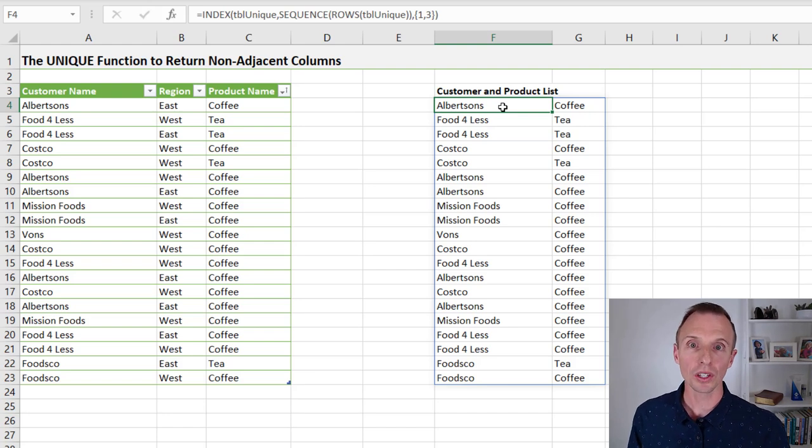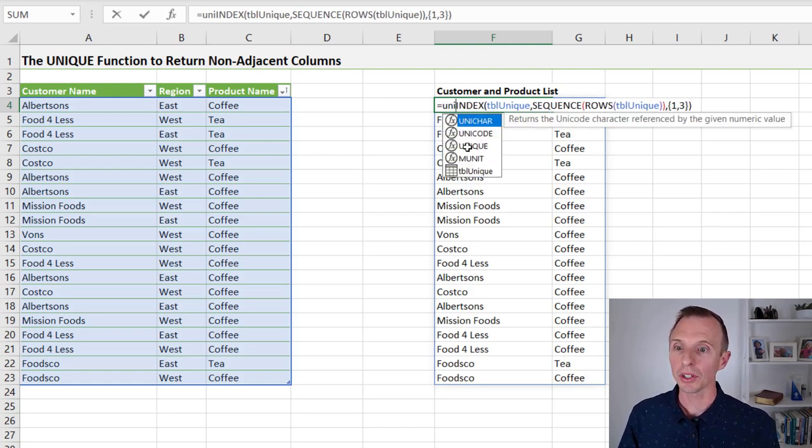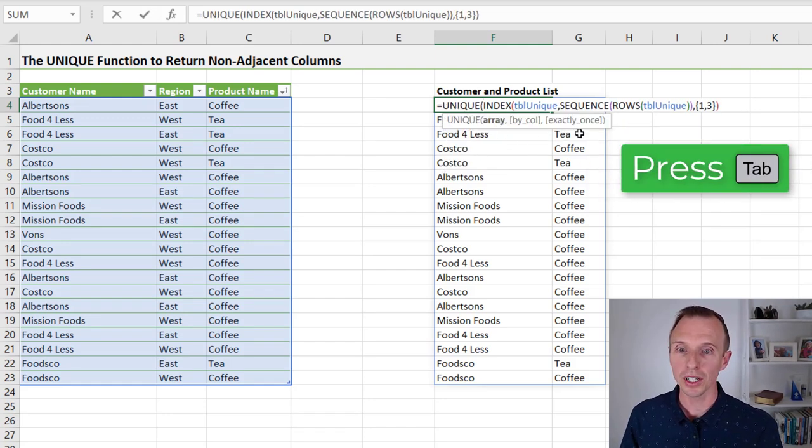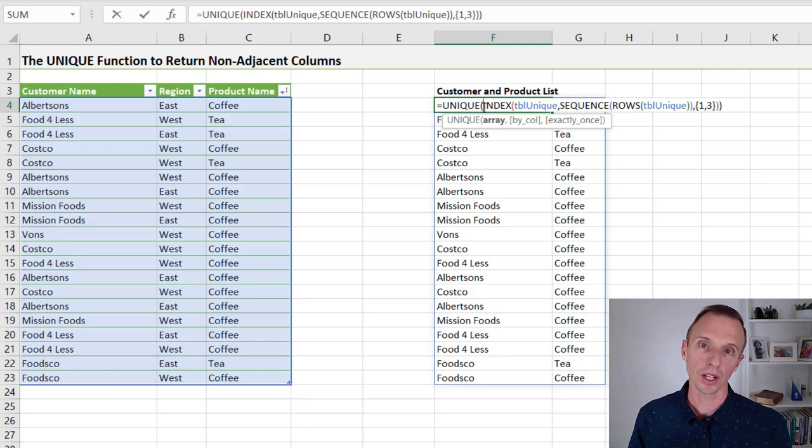Now all we need to do is wrap this in the unique function. So we'll go edit this formula here. We'll type a unique at the beginning of it. Tab into unique. We'll close the parentheses on unique. And so what this is doing, the unique function has three arguments, but we only need to reference the array, which is this argument here, which again is that entire reference there using the index function.